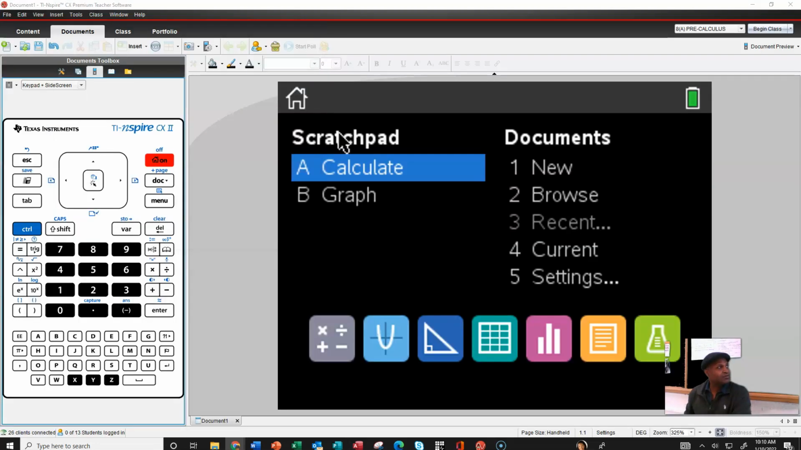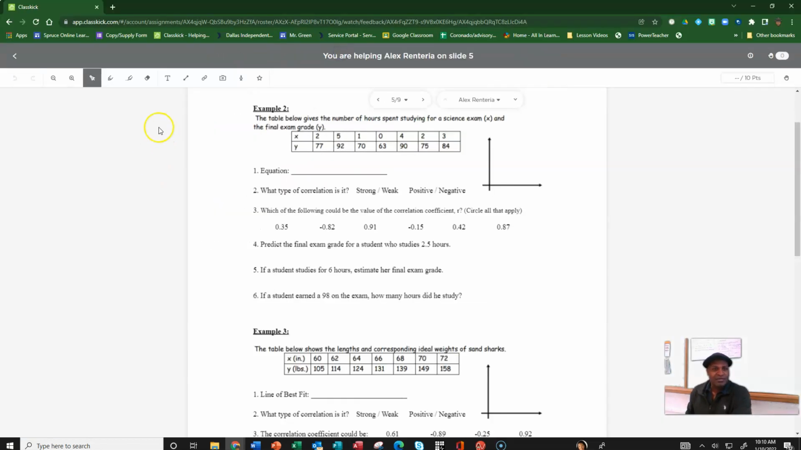Okay, so first thing we want to do: the table gives the number of hours spent studying. Sorry, you need to actually see this. The table below gives the number of hours spent studying for a science exam. That's going to be the X. And the final exam grade, which is a Y. So here's the data. All right. Let's answer these 6 questions using the calculator.